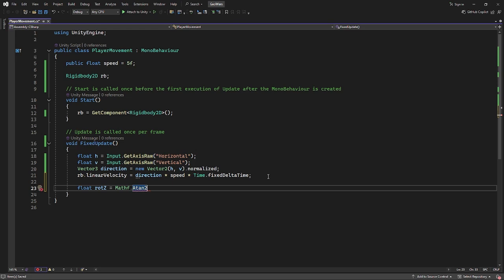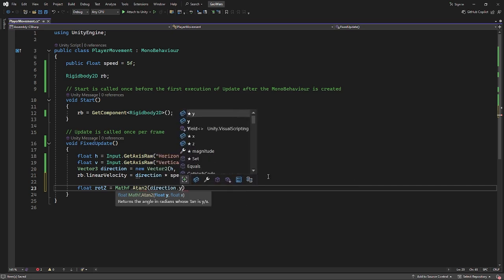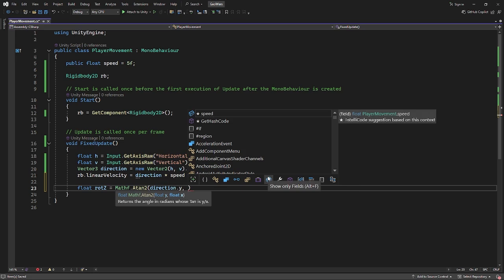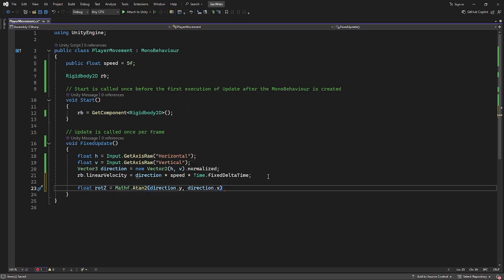What we need to put into it are the directions that we want to go. So whether or not we're pressing up or down or left or right on the keyboard. So we can say direction.y is the first float and direction.x is the second one. And because this returns radians, that's not really something we can use right away. So we need to multiply that by Mathf.Rad2Deg, and that will convert that into something like 360 degrees.